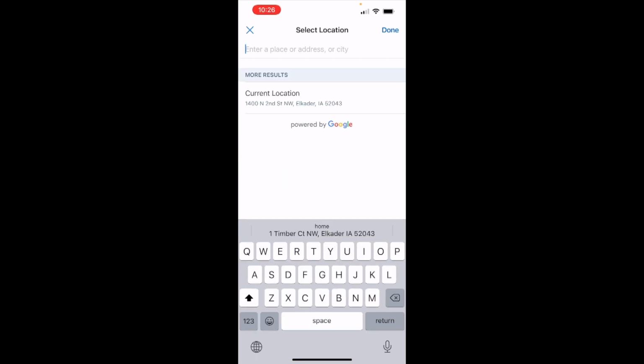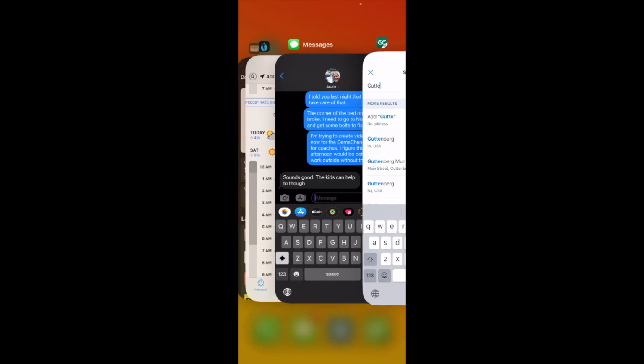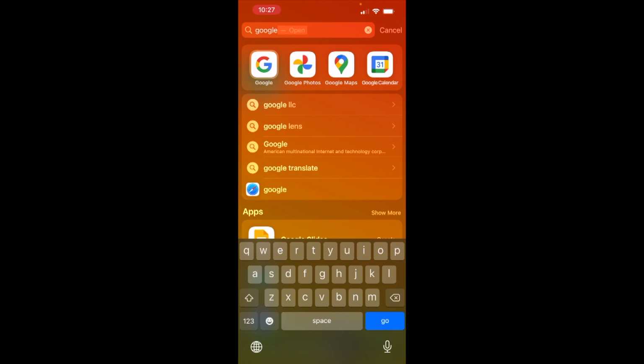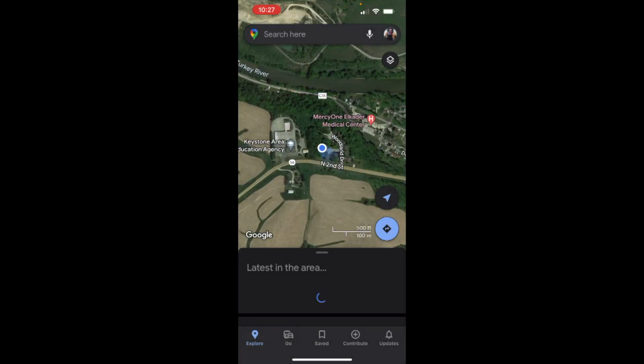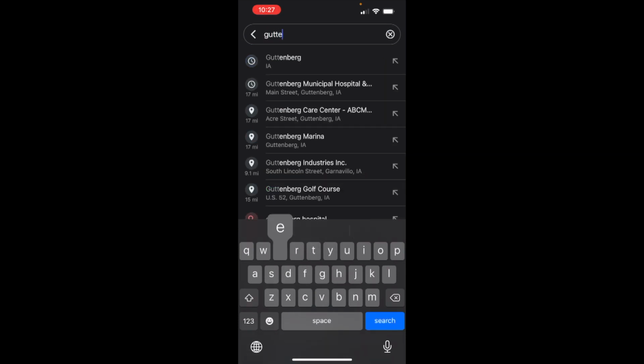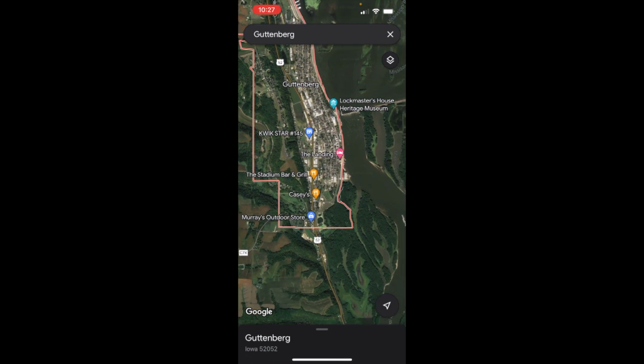When I go to location of the field, I can type in Guttenberg, by all means, and there it is, as a second option, Guttenberg, Iowa. But that doesn't help me specify which field in Guttenberg. So here's what I'm going to do. I'm going to jump out of this app. I am going to go to Google Maps. And when I'm in Google Maps, I'm just going to search Guttenberg, Iowa. And it's going to jump me over to Guttenberg.